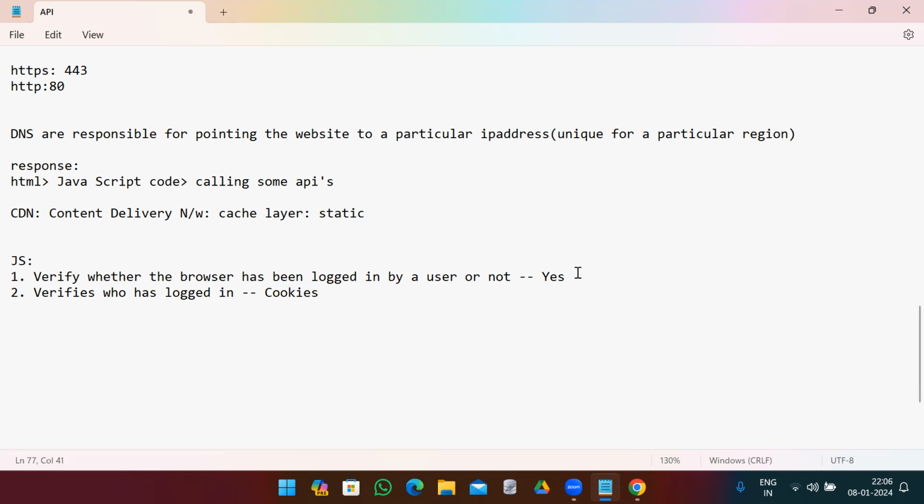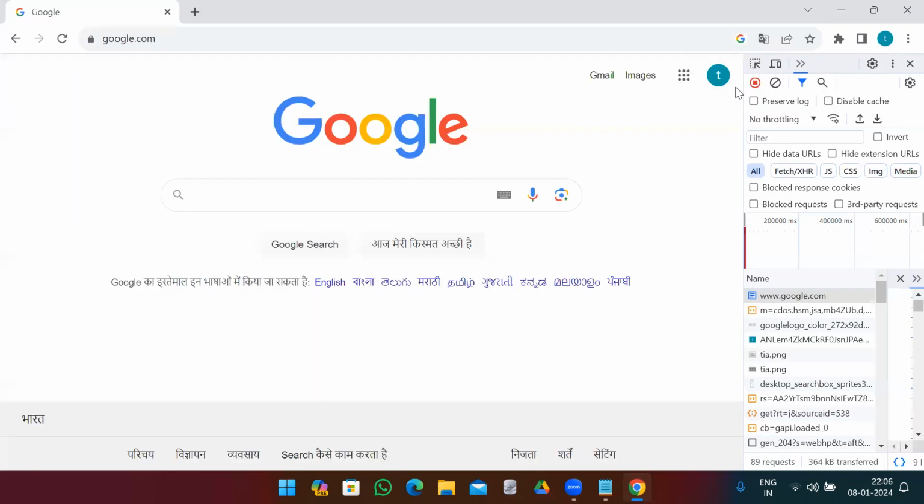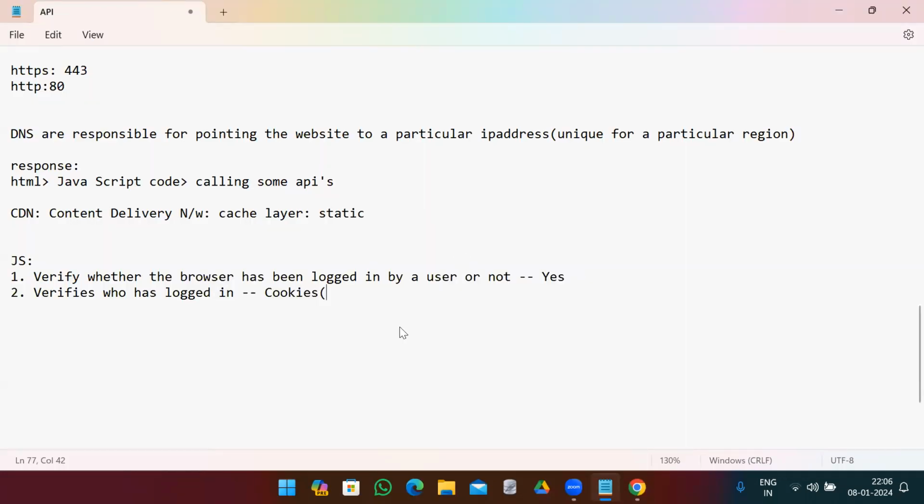Okay. Do you know cookies? These cookies are something which will be saved particular to a user. Cookies are unique for a user. You will have some cookie information and I will have different cookie information. So these cookies will have the information of who has logged in.